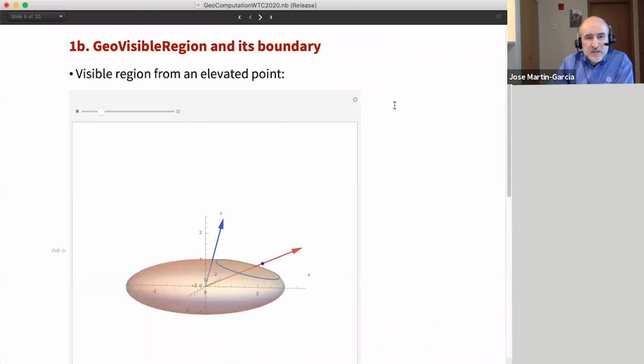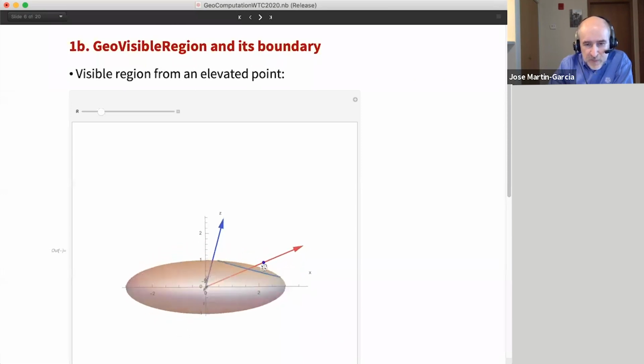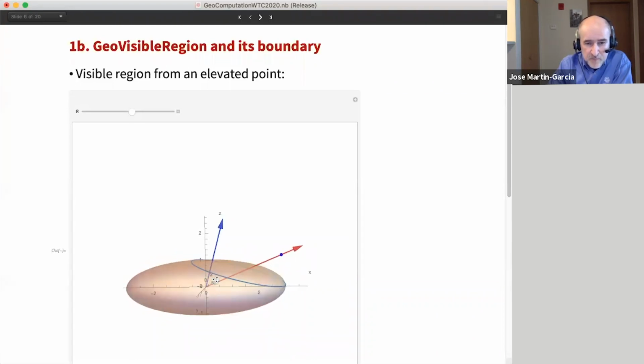Okay, so geovisible region and its boundary, I think I haven't explained here in detail what these do. So what we take, of course, this is an Earth which is highly exaggerated in eccentricity. So what we do is that we take a point over the surface, could put it farther away, and we see how the visible region changes. What we are doing here is just tracing lines, and so the points in which the lines from this point are tangent to the ellipsoid are those that define this visibility region here, right?